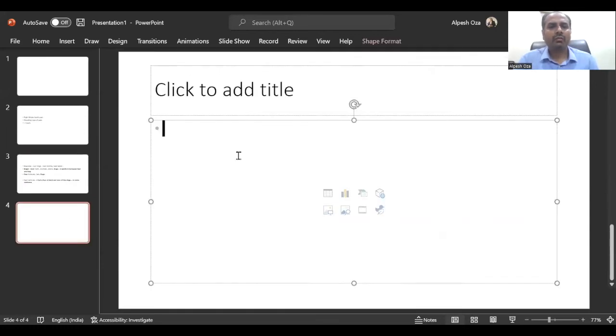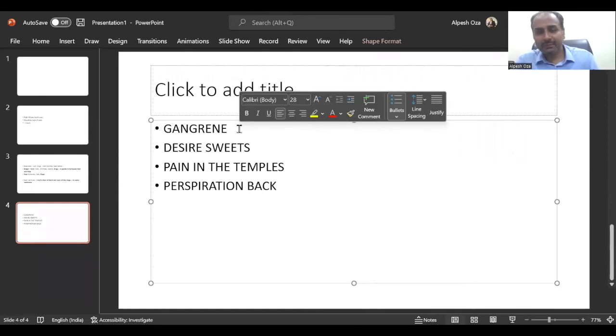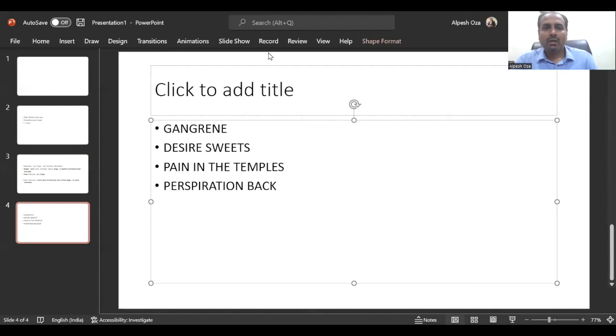So I take you to a case. Suppose the case is a case of gangrene, desire sweets, pain in the temples and perspiration back. Okay. Now this is four different symptoms from four different parts, but you want one common remedy for this, right?